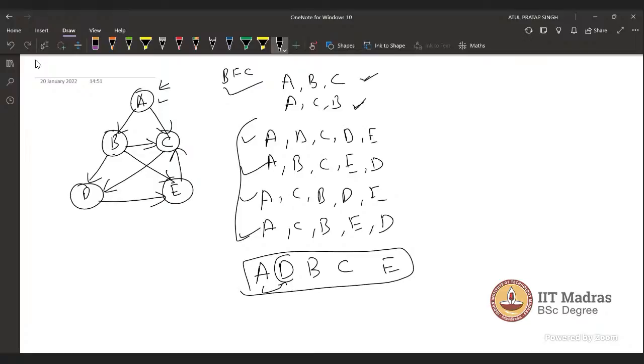Okay, same for the DFS. In DFS, if we are starting from A, we will traverse only one depth. We can either move to B or we can move from A to C. We can move to any one depth. So both orders are correct. If I am moving to B, then we can move to C, D, and E. We can choose any one of them. So then we can move to C.